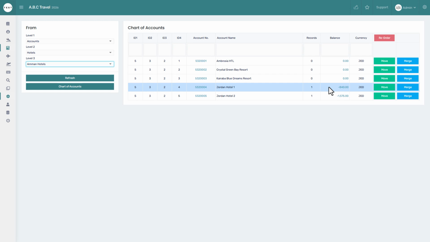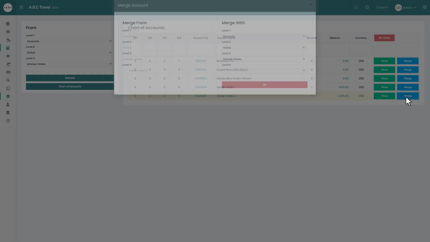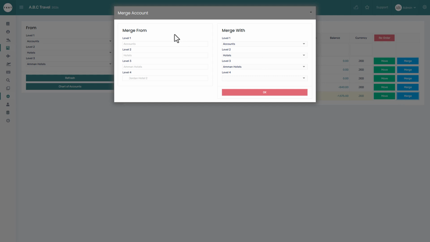Instead of keeping two duplicated accounts and confusing the users, while at the same time we can't delete one of them because it has transactions, we can merge them into one correct account. To do this, we click Merge next to the account we want to merge from. A pop-up window will appear. On the left side, we have the Merge From section. This shows the account that will be merged and removed from separate use.